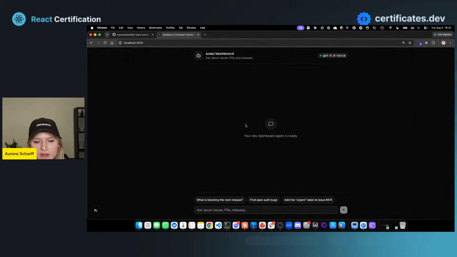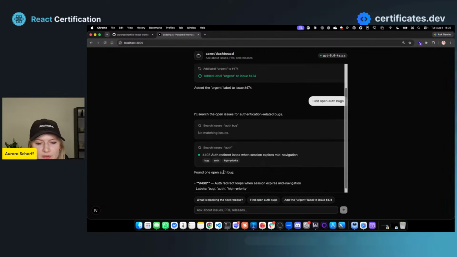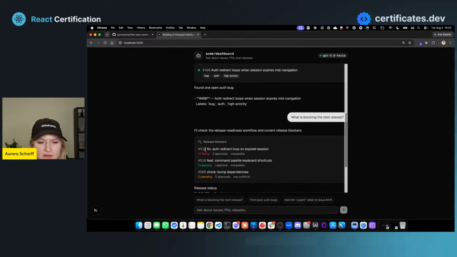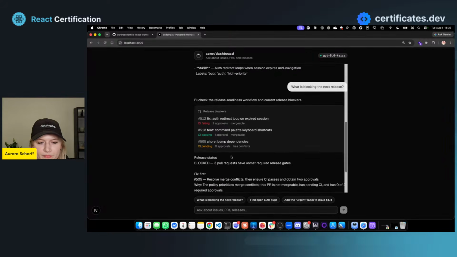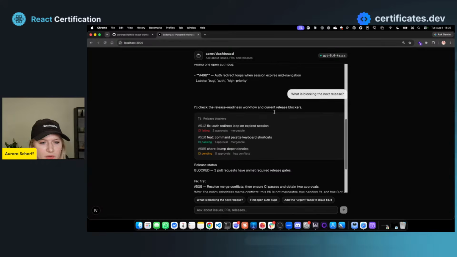So the way this works now is if I go ahead and call a prompt that is going to use a tool, for example, we know that the add urgent label is going to use the apply label tool. It actually has access to render this as a UI component. Or if we want to find open auth bugs, it can show the search issues tools as UI. And then we can even call the release here, which renders the release blockers UI and uses the skill to give us this predictable output. If you're using mock AI, by the way, it might not work like this, of course, because you need a real LLM to get this processing. Yeah, definitely recommend trying with an API key at some point.